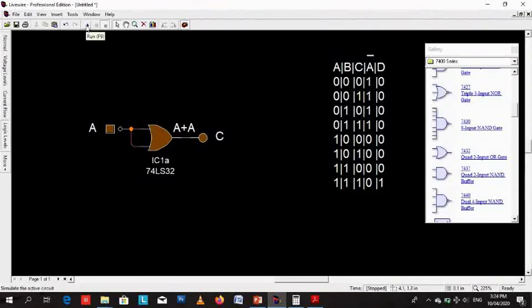Now when a is 0, what happens? C is 0. When a is 1, C is 1. So a and c follow together. It's the same value, 0 0 1 1 0 0 1 1. Let me shift this. A plus a is blocking our view, so let's shift it up a little bit. Run it again.